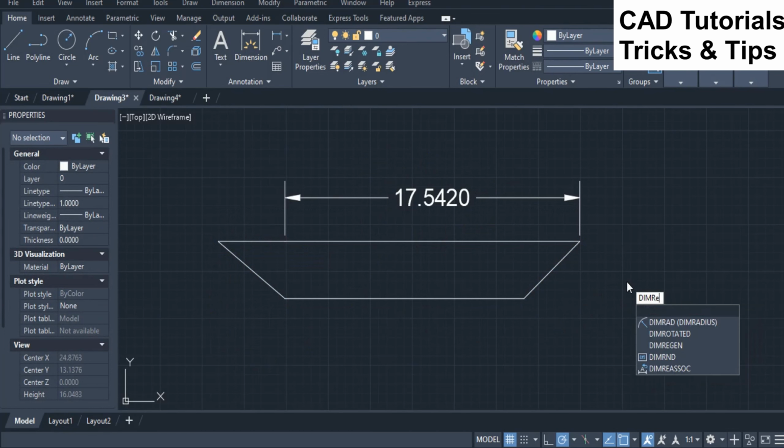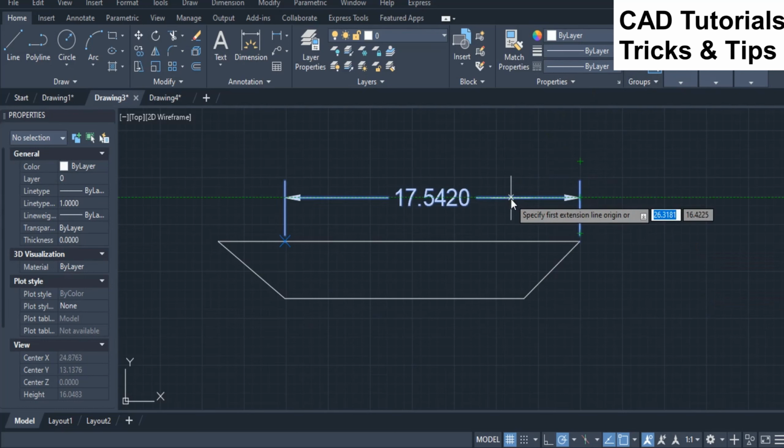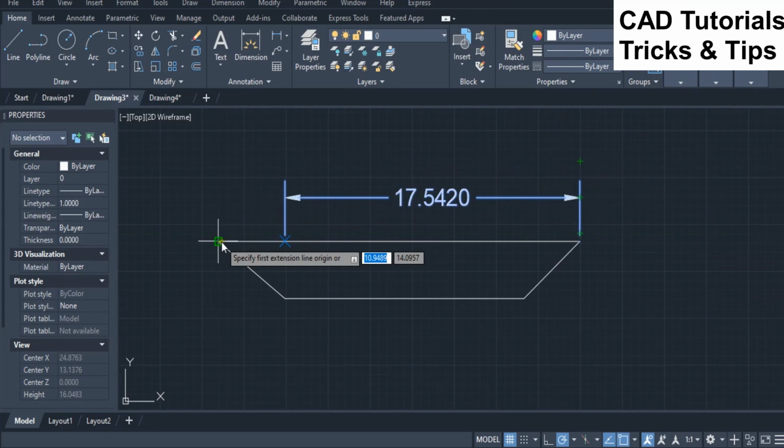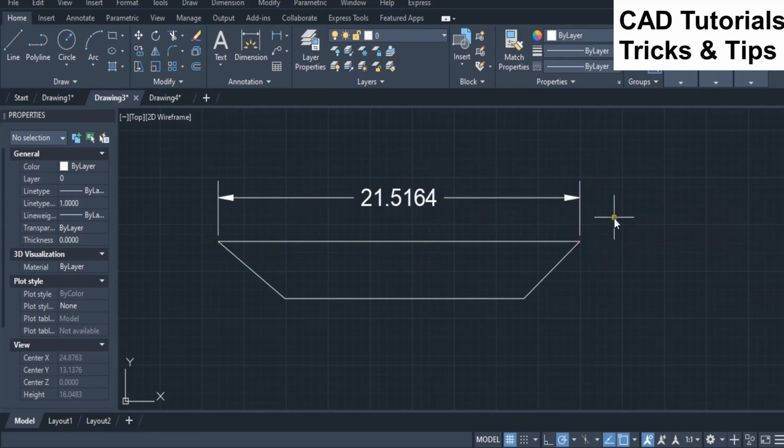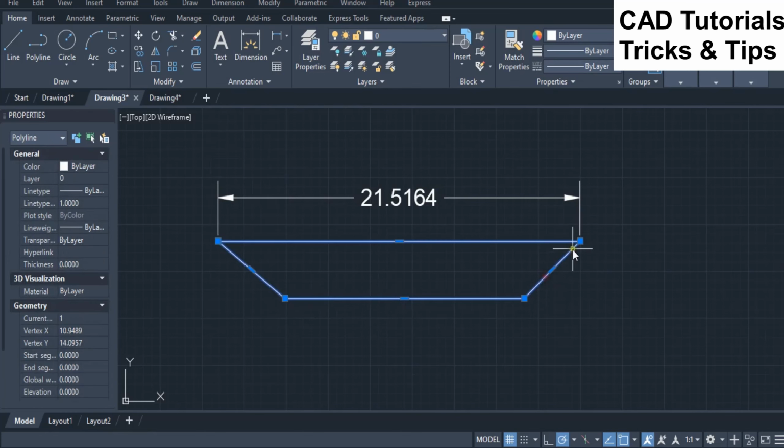Run the DIMREASSOCIATE command. Select the dimension. Press enter. Select the endpoints of the rectangle. You can see that the dimension is now reassociated with the rectangle.